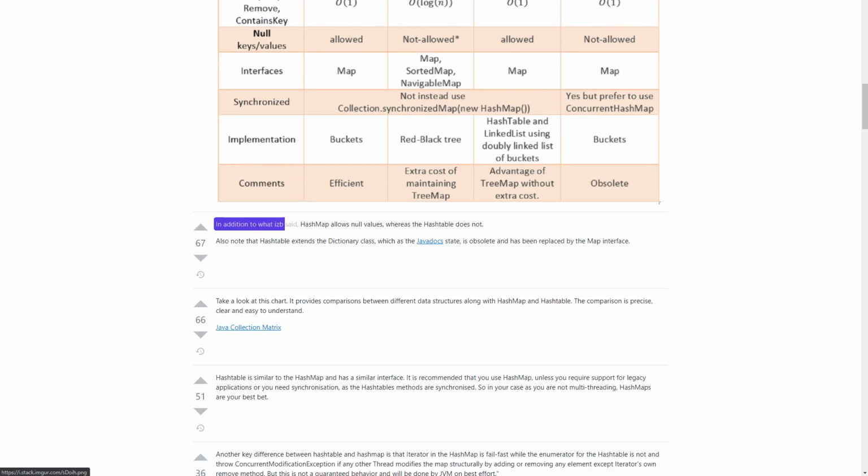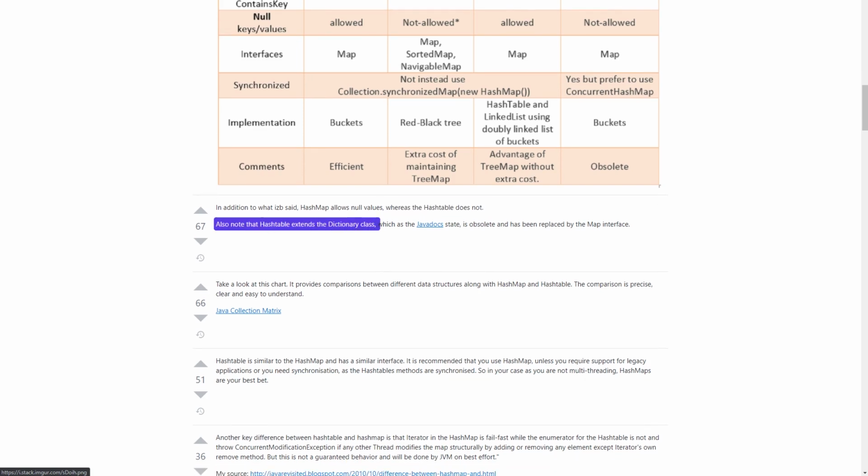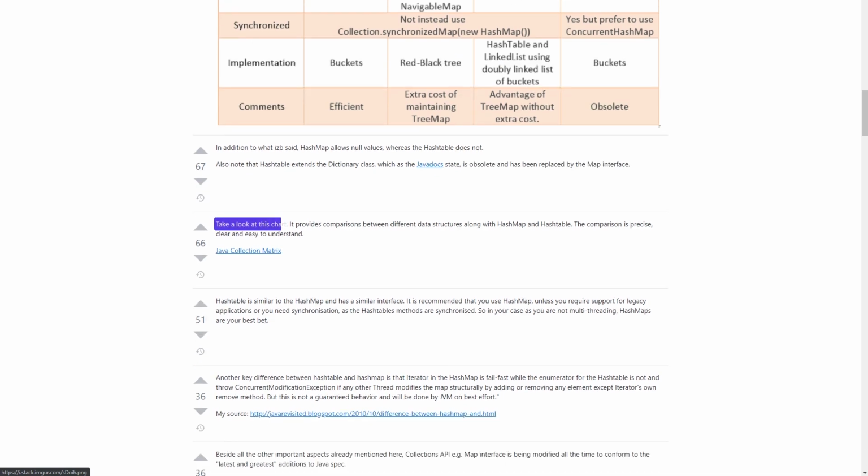In addition to what is said, HashMap allows null values, whereas Hashtable does not. Also note that Hashtable extends the Dictionary class, which, as the Java docs state, is obsolete and has been replaced by the Map interface. Take a look at this chart. It provides comparisons between different data structures along with HashMap and Hashtable. The comparison is precise, clear and easy to understand.